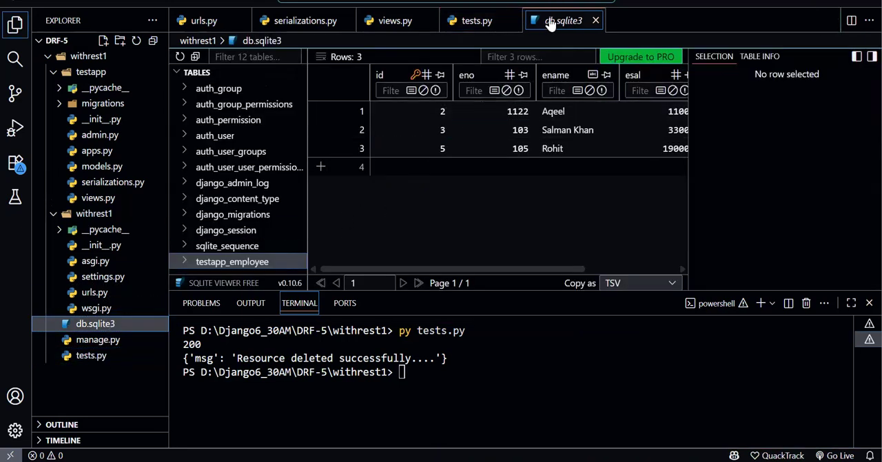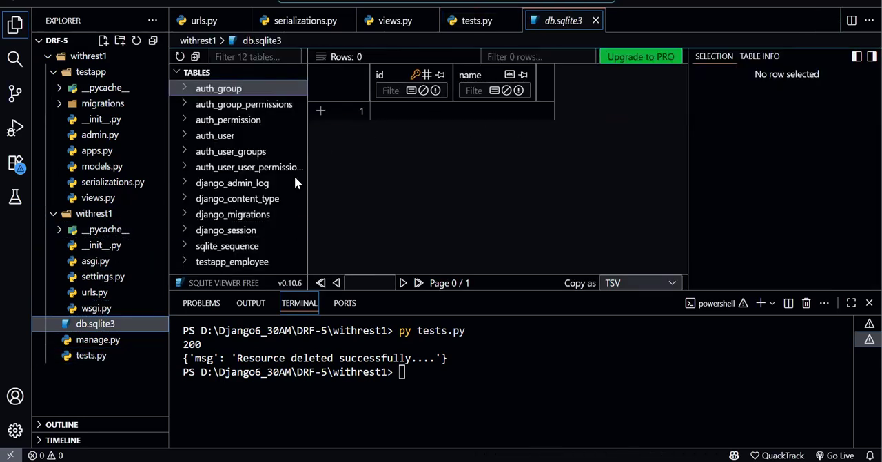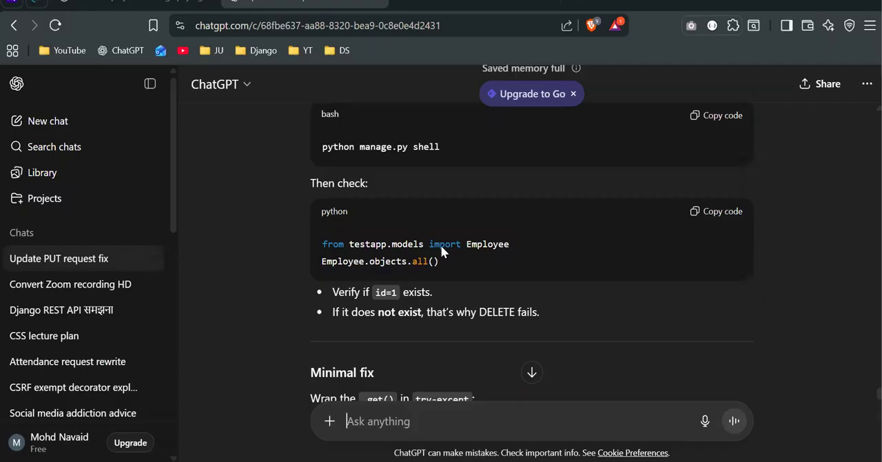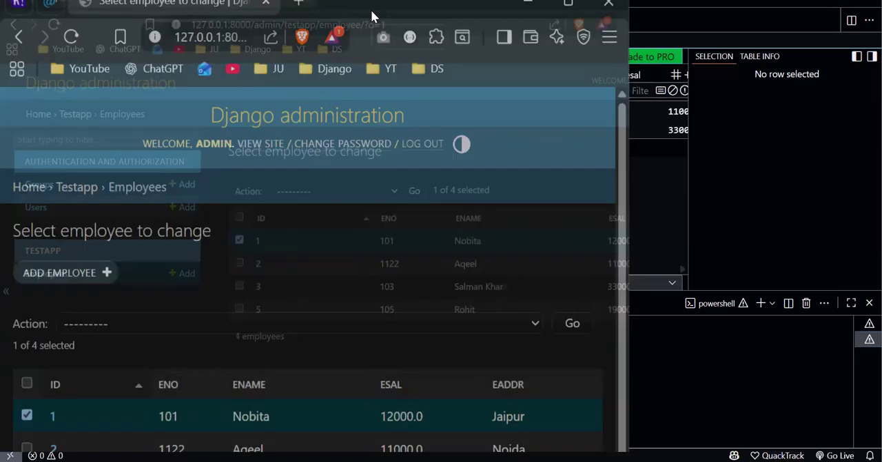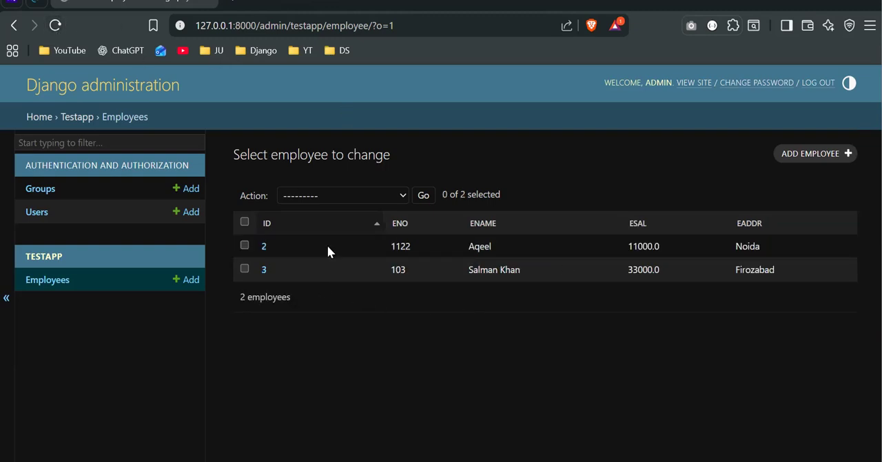Check it, close it, open it one more time, go to the employee. Okay, so now it has been deleted successfully. Go here. This is what I checked on ChatGPT, so I forgot to close the tab. No issue. Let's refresh. So here also we can see that the record has been deleted.